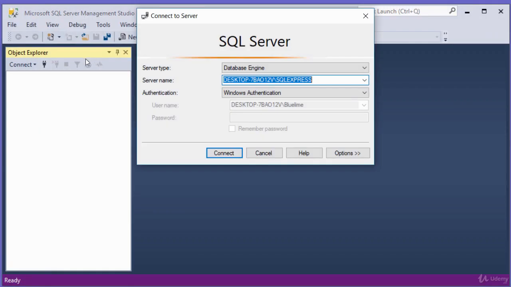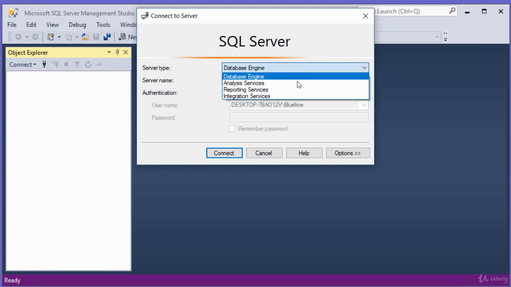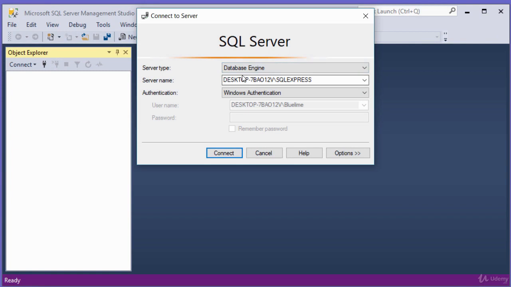So once it launches, it will have the server type as database engine. There can be different server types, so you can use it as analysis services, reporting and integration. But we've only installed the database engine, so that's going to be the default. Server name will be the name of your computer or your laptop / SQL Express. Okay, so your name will be different from mine based on your computer name.